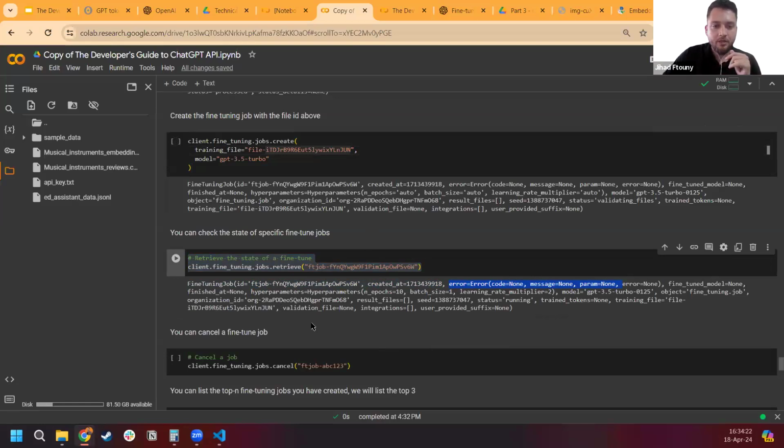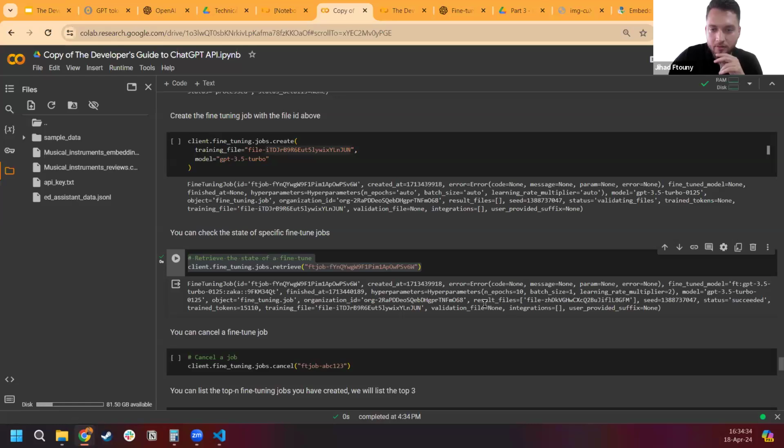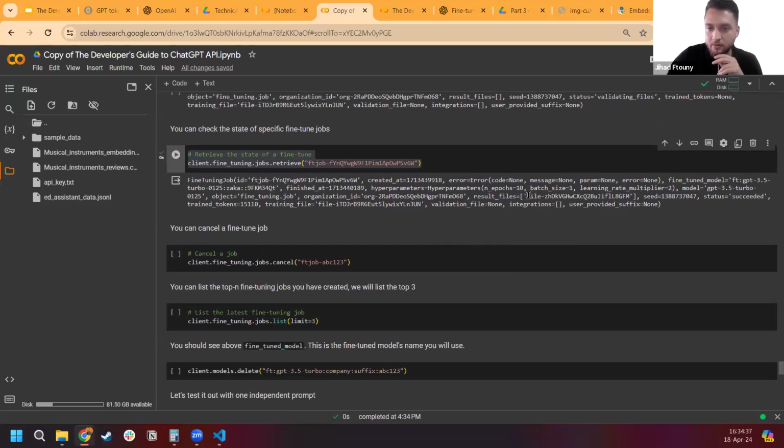Okay, so something else that we have to see here is the, let me find it over here. Let me actually just run this again. Okay, where is it? Here it is. So fine-tuned model, okay? This fine-tuned model parameter here, this is the one that you need to use to call the fine-tuned model. So it's FT, GPT 3.5 Turbo, Zaka 9. This is the code, basically. This is all the information it has. So it's basically the model, the organization, and the ID of the model.